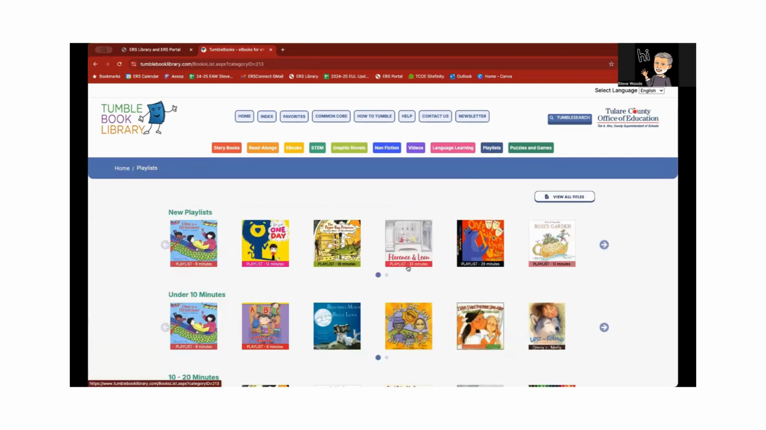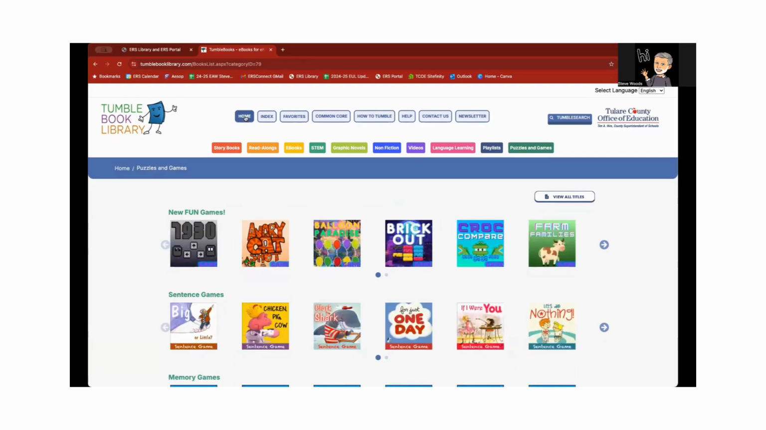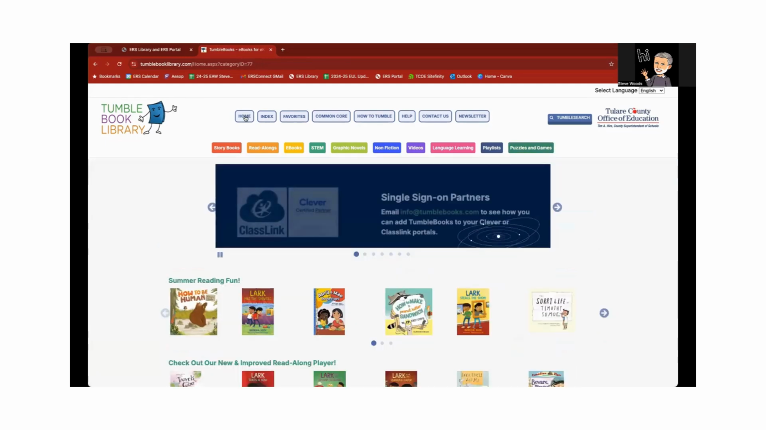And playlists. As you can see, many of these playlists were highlighted depending on the category of books you were looking at, as well as puzzles and games. All right, I'm going to go back to home here for a moment.